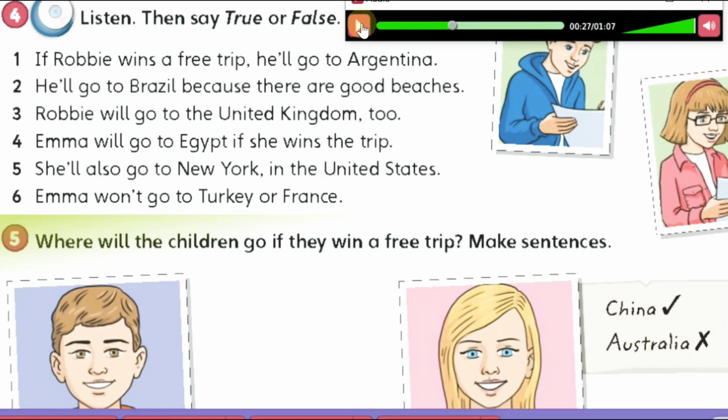So the first question, if Robbie wins a free trip, he will go to Argentina. Okay, is that true? We listened to Robbie in the audio and he said he wants to go to Brazil. So if Robbie wins a free trip, he'll go to Argentina. Yes, it's false.